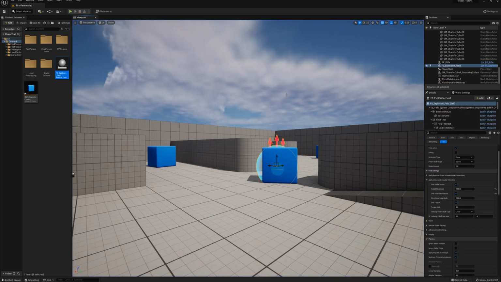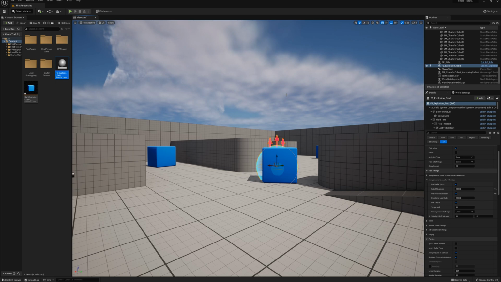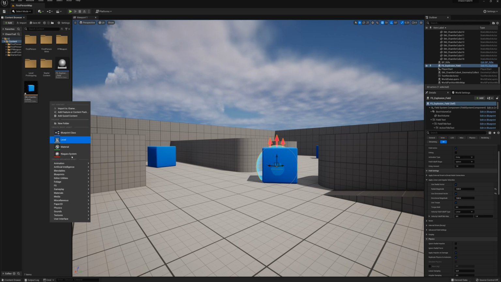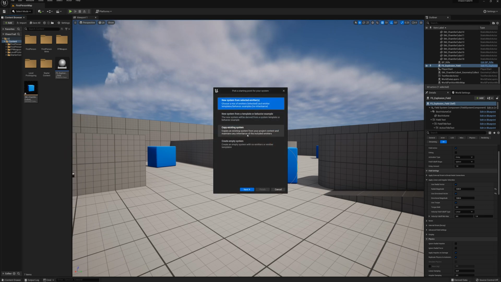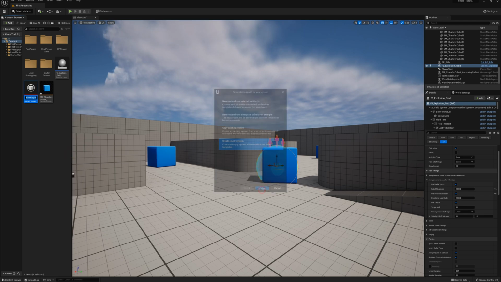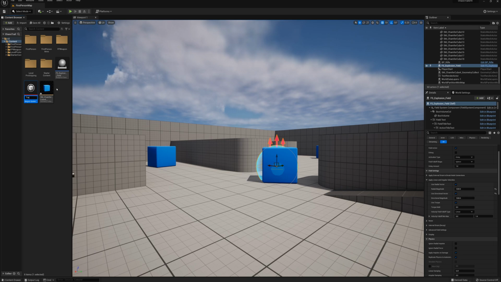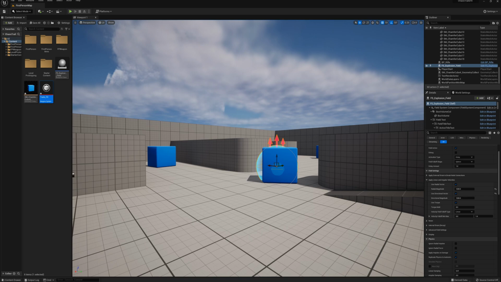All right, so what I want to do here is add the Niagara effects to this so we can have some trails from our broken pieces. So what I'm going to do first is just right click here and make a new Niagara system. I'll create an empty system and I'll call it Trails_FX. And I'll open that up.